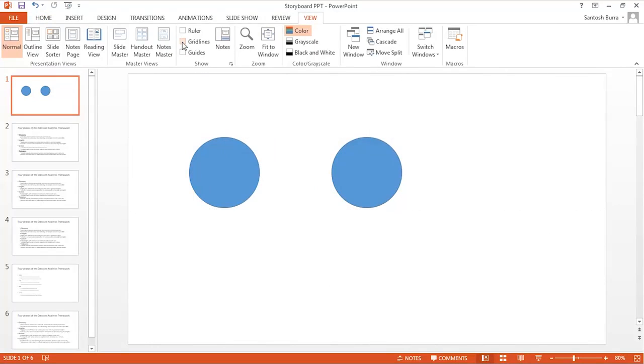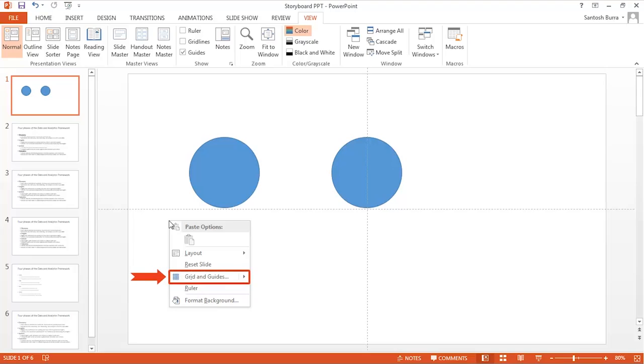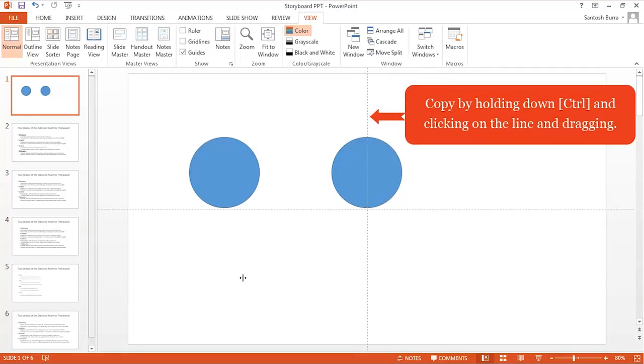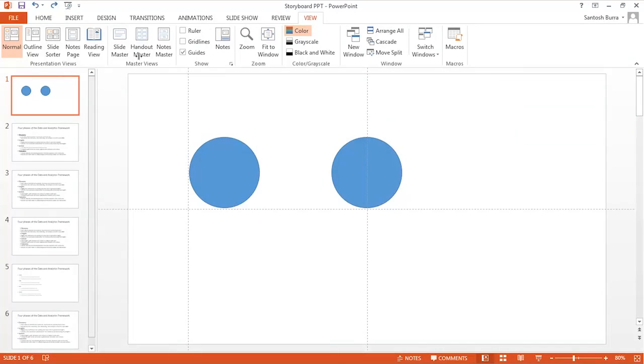To turn on the guides, go to the View tab and tick Guides. Or you can right-click in the blank space on either side of your slide in the normal view window and select Grids and Guides from the pop-up menu. To create additional guides, copy them by holding down the Control button and clicking on the line and dragging. Remove guides by dragging them off the screen.